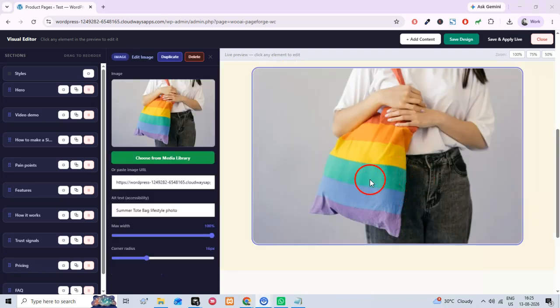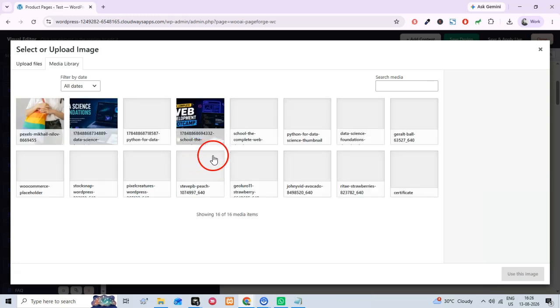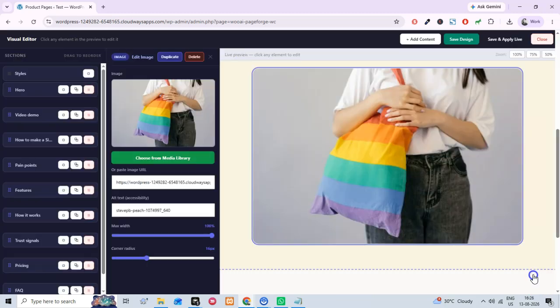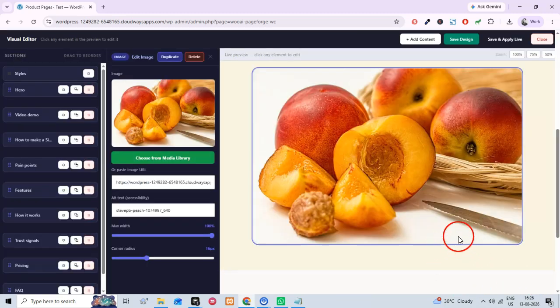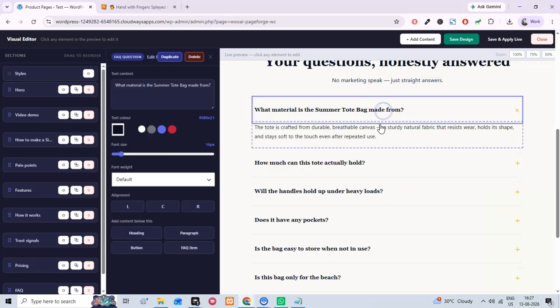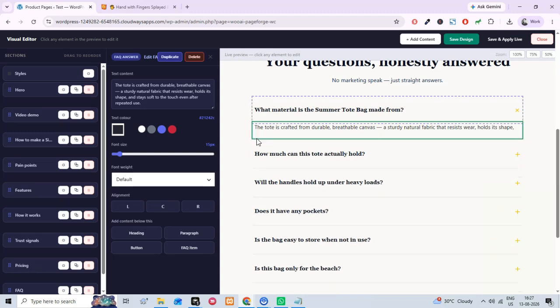Click an image. Replace it. Or generate a new AI image if Flux is connected. Click an icon. Change it from the icon library. Adjust the color to match your brand. Click an FAQ item. Edit the question, edit the answer, make it match what your customers really ask.